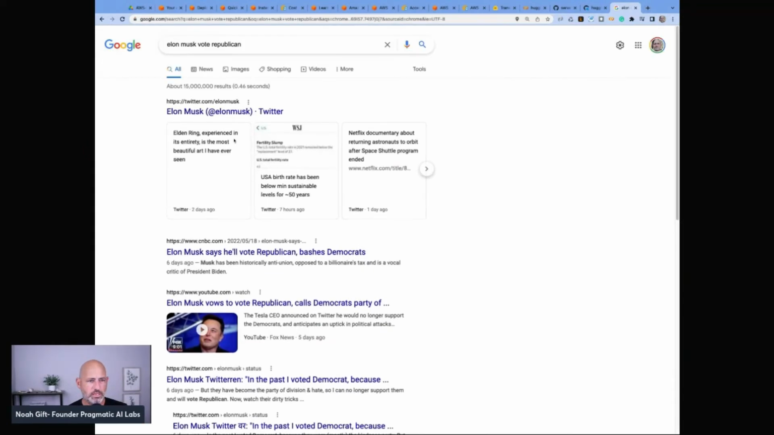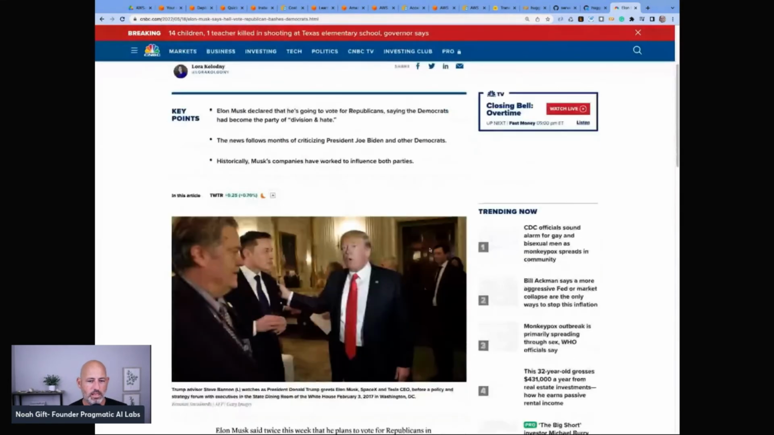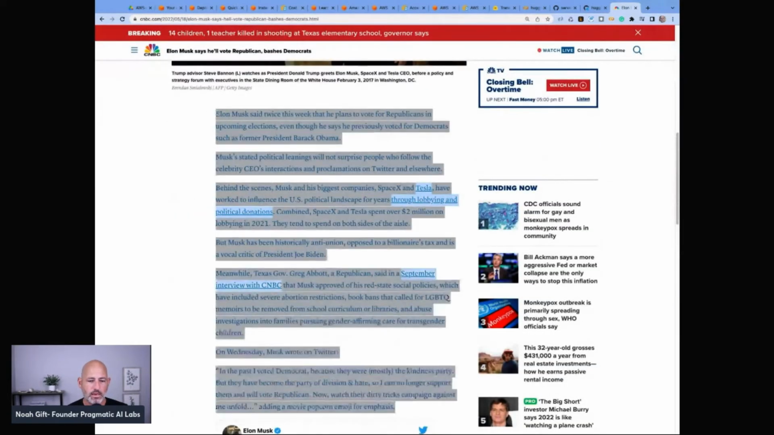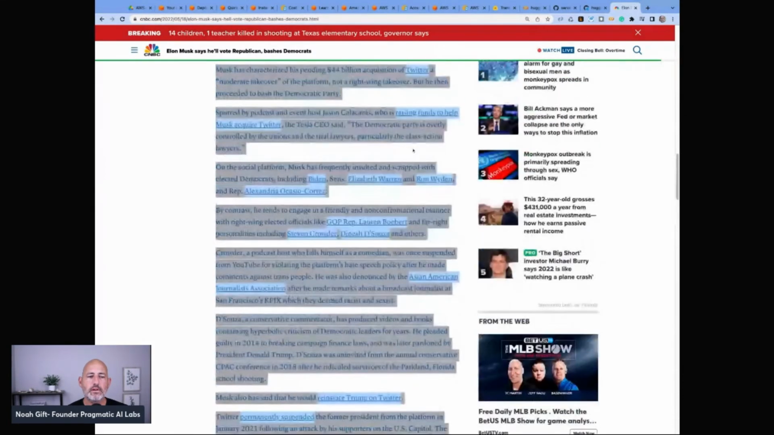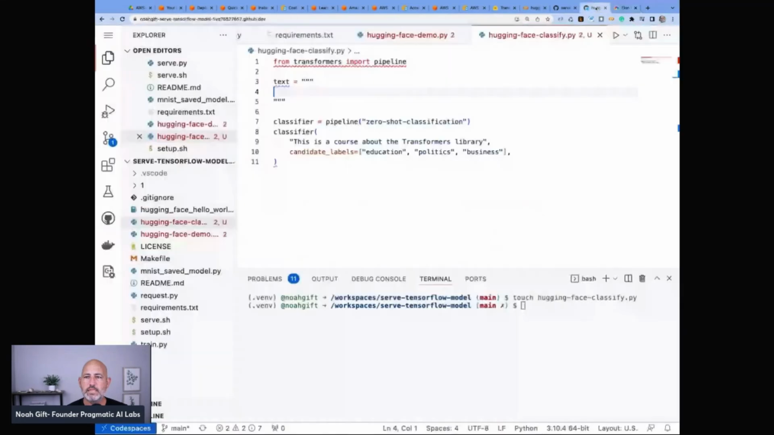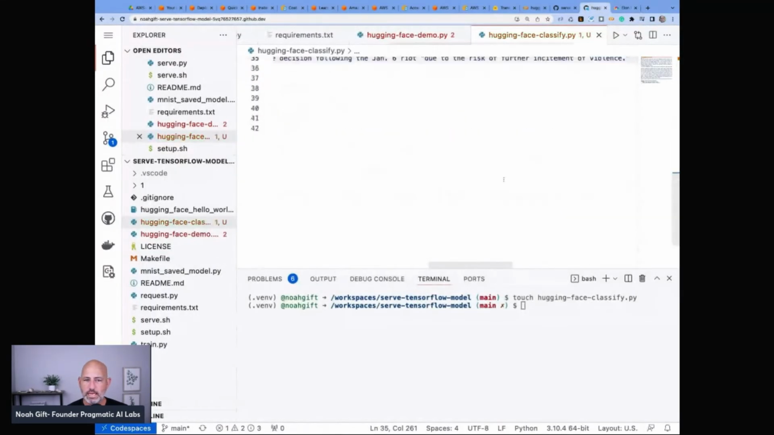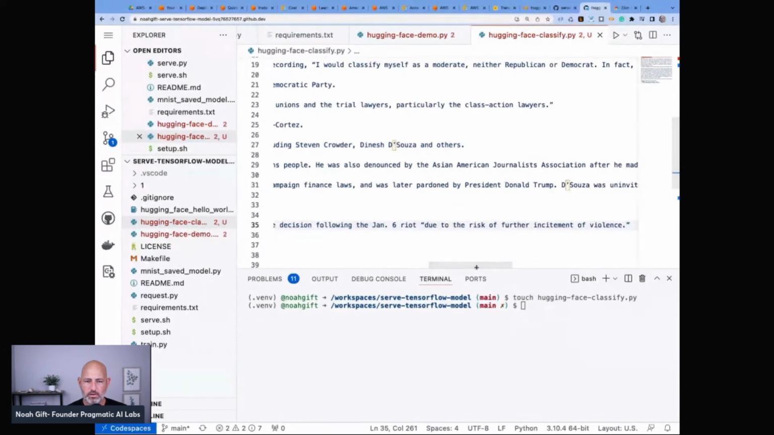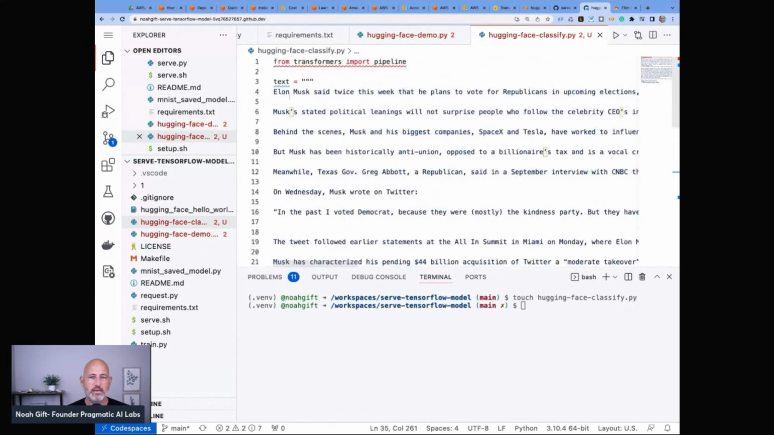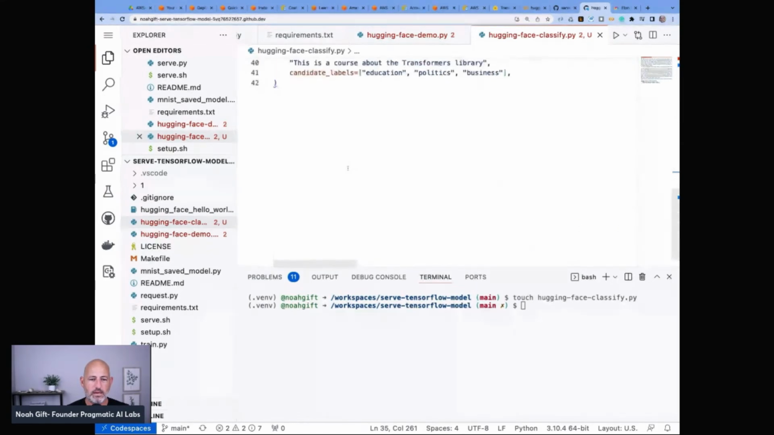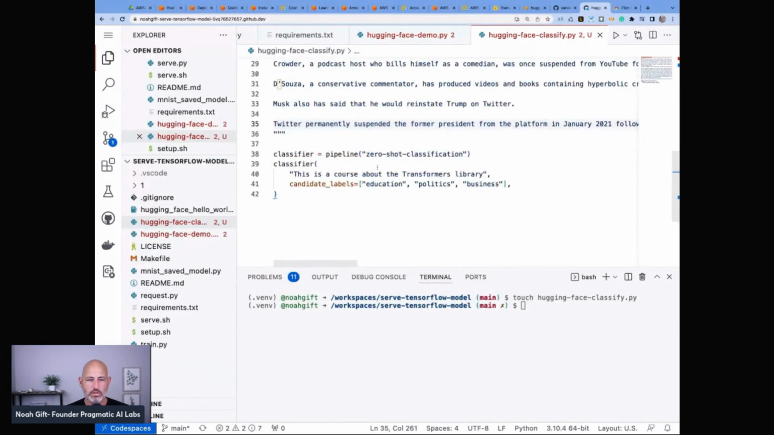See what our machine learning model says. So it says Elon Musk says he'll vote Republican. Okay, well, let's grab the text here and let's see if we can classify this text. Let's put this in here. That looks like it could maybe be, yeah, here we go. So Elon Musk says that he's a Republican now, and we're going to make this a variable called text.